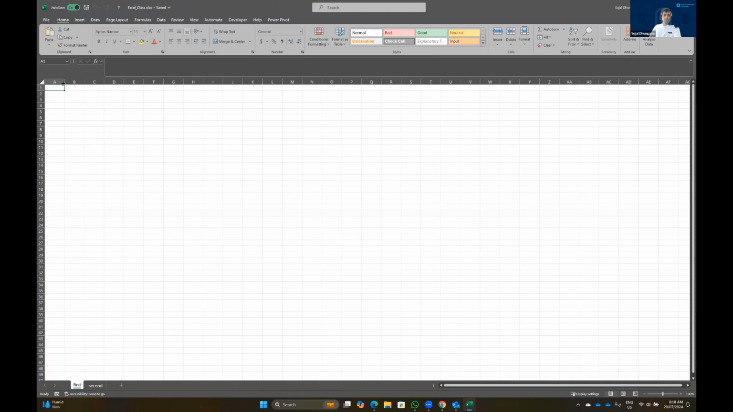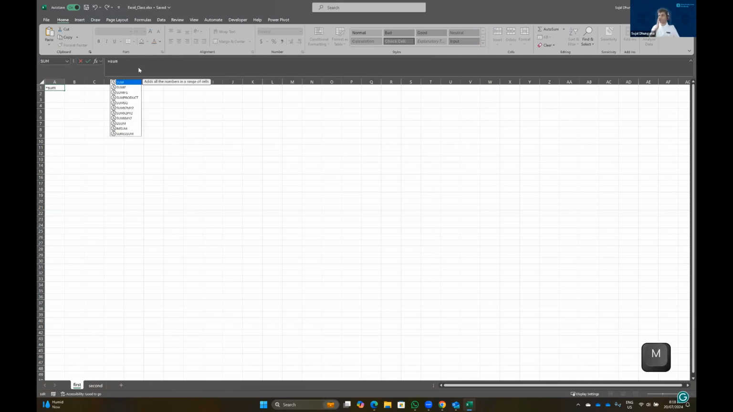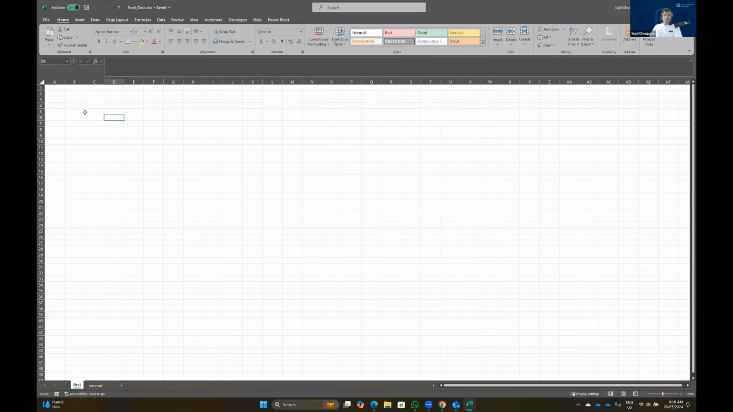So let's talk about the interface here. We talked about these tabs and ribbons, but let's talk about this. This is called the formula bar. This is where we will put in our formulas or whatever we want to put, like sum or all those different formulas that we'll talk about later. But this is the formula bar, and this is where we will write our formulas. So just remember the name. This is the formula bar.